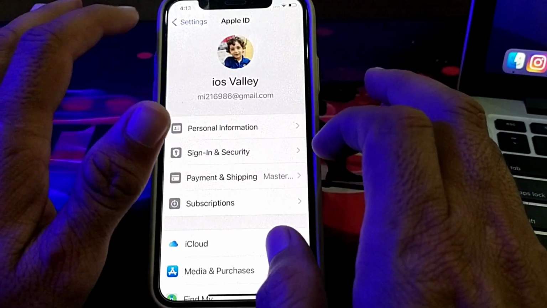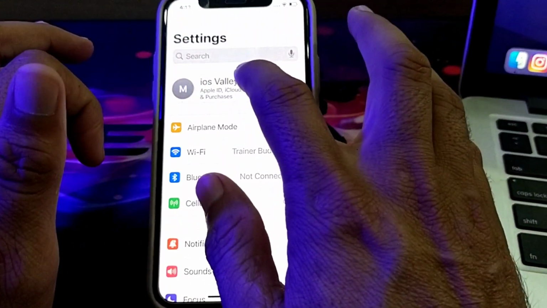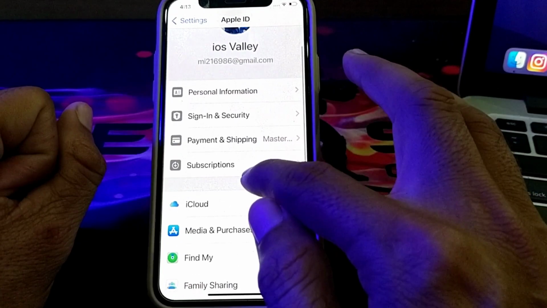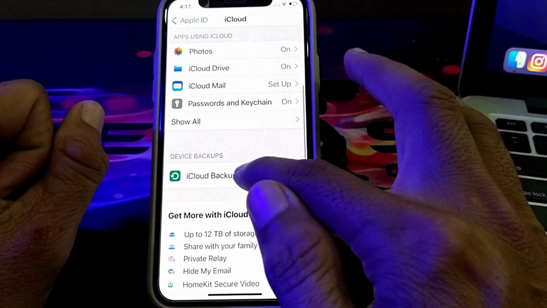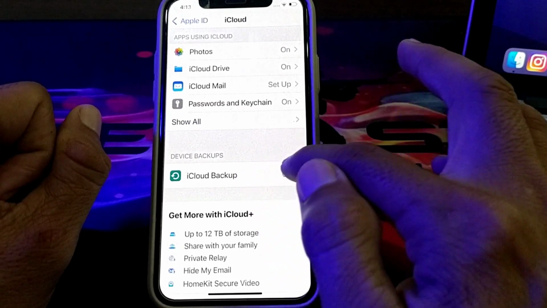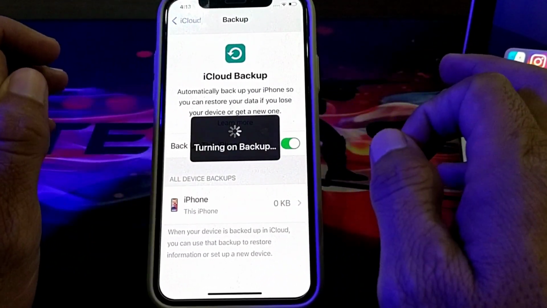If you are still having this problem, then you will have to open settings of your iPhone device again, then tap on your Apple ID. Then here you will have to tap on iCloud. Then here you will have to scroll down. Then from here you will have to make sure that iCloud Backup is turned on. And after that, check whether the problem is fixed or not.